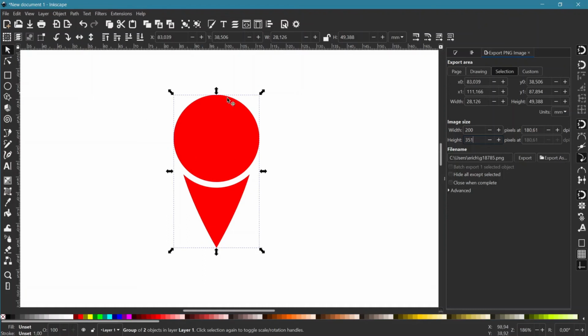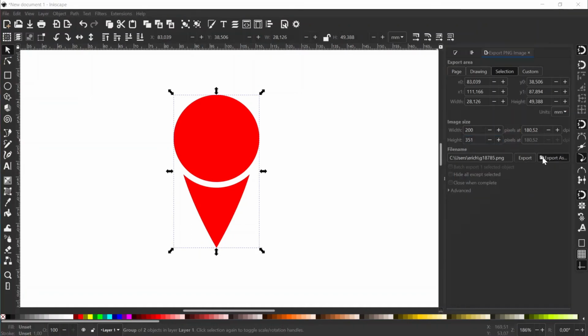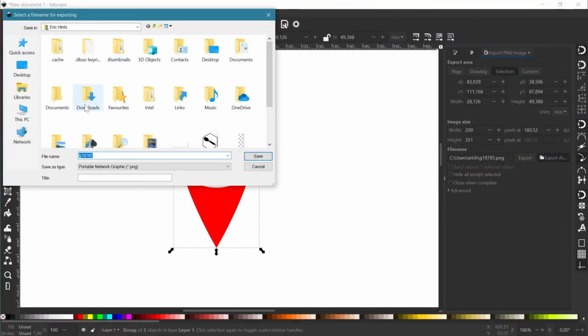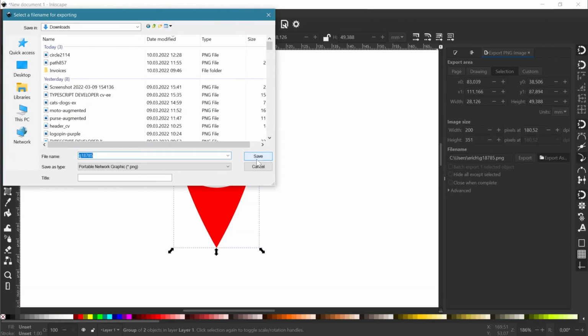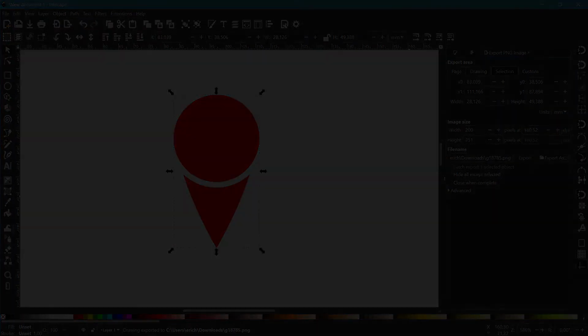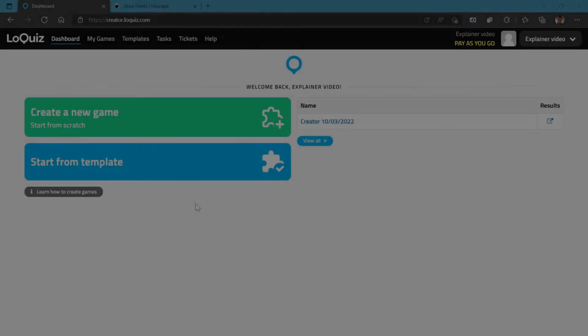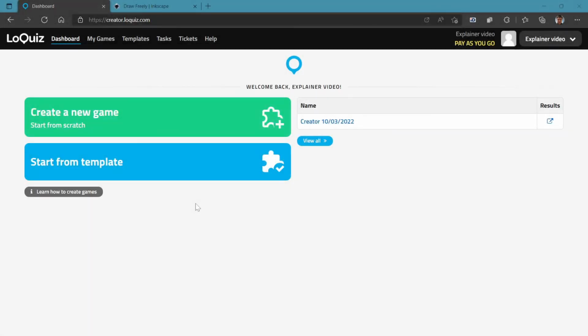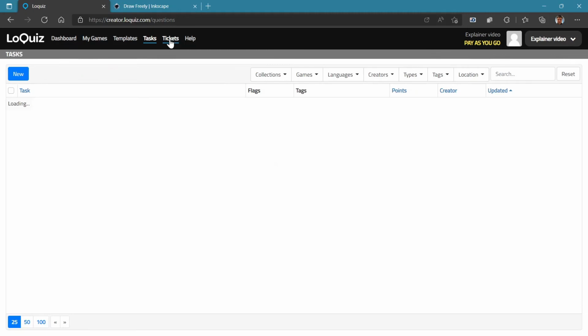Now, as said, we don't need to do anything here with a vector because we don't need to scale it actually. It will provide us the image width and height that we want. And I will export it to my downloads folder so that we can find it easily afterwards. Now we have created our custom pin, and let's go to the tasks.